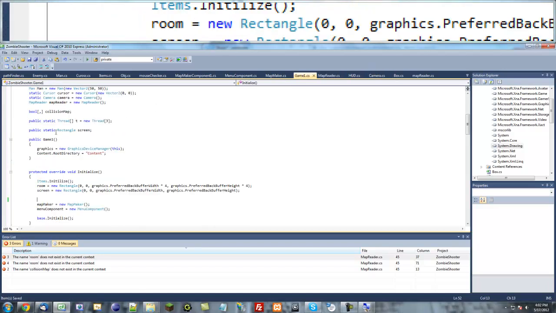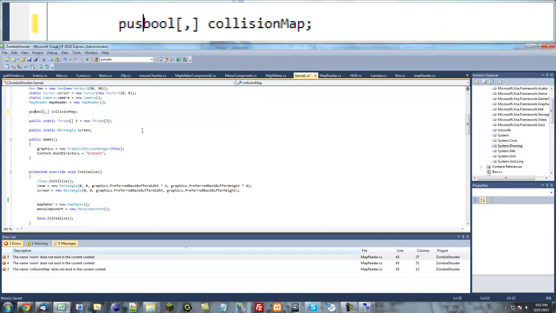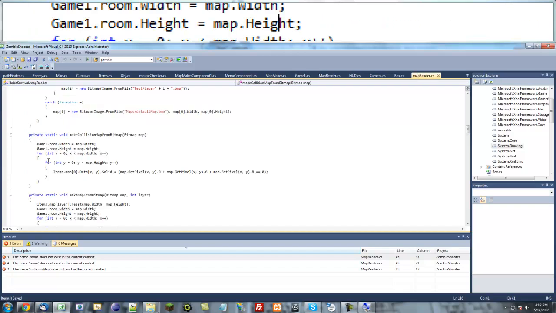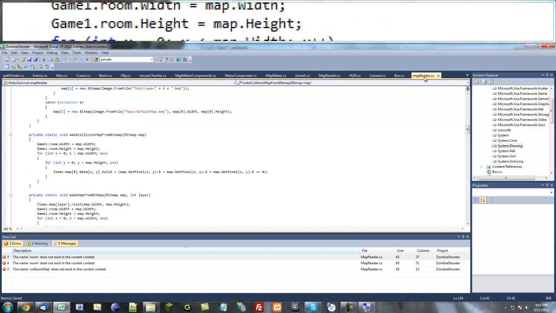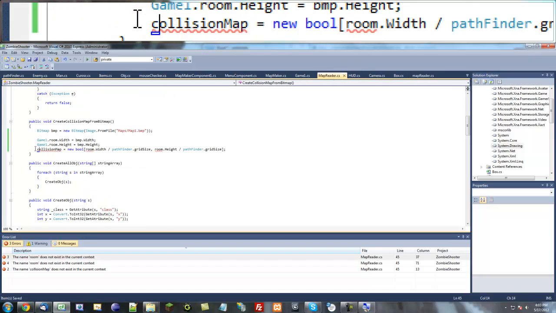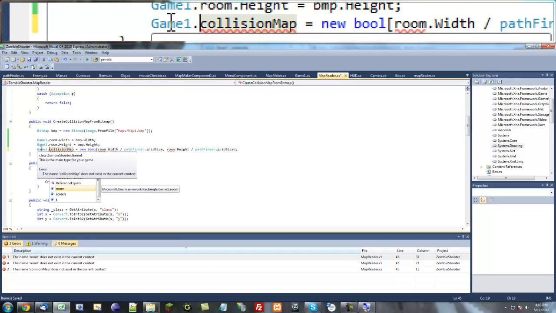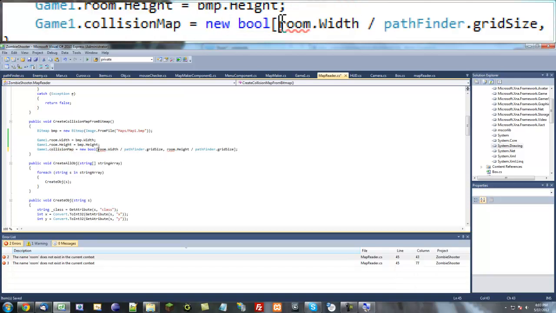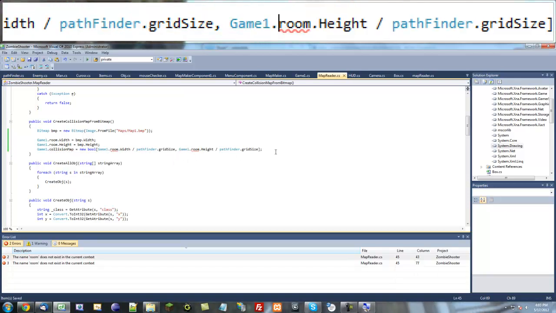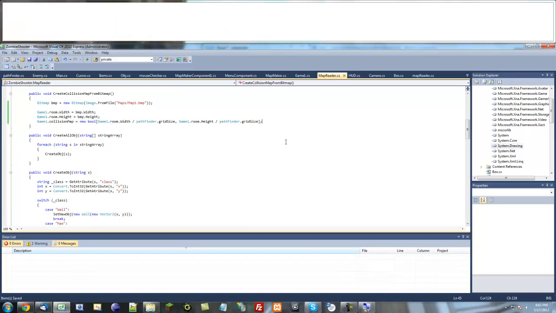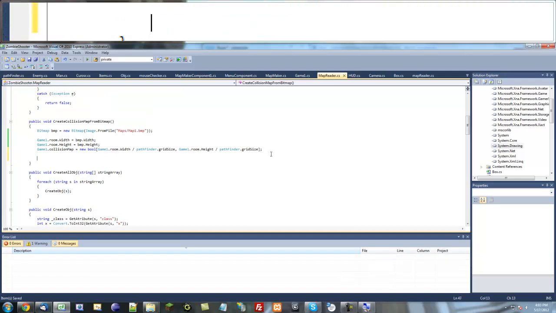I think I forgot one thing. I forgot to make this public and static, so just go ahead and make this public and static. And we also want to, in our map reader, say Game1.collisionMap. And just put Game1 in front of the room variables. And so that should update our height.